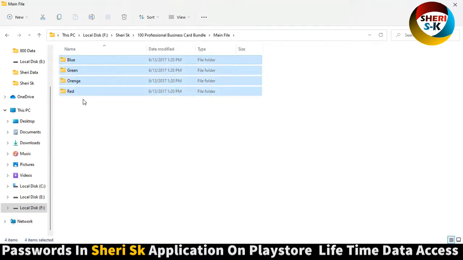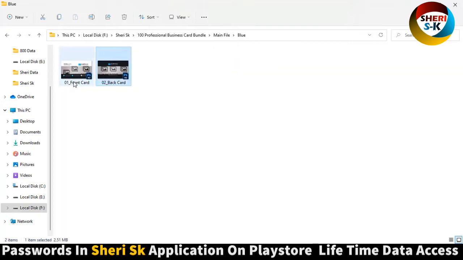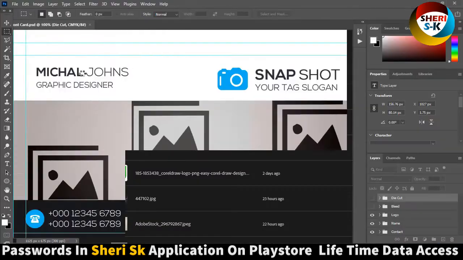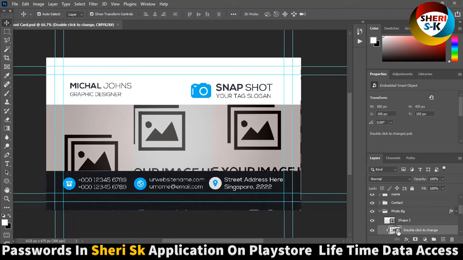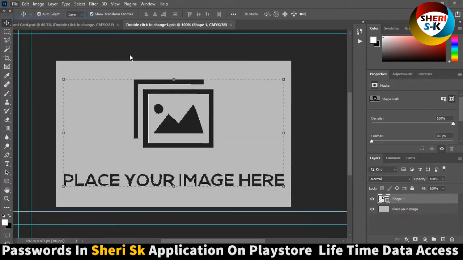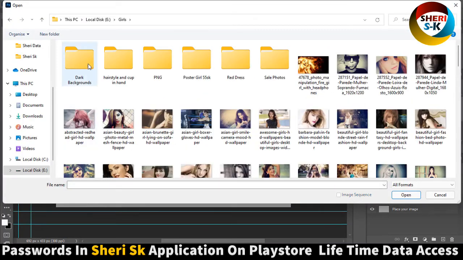Okay, the main file is one. Here are 4 different colors: red, orange, green, blue. Wow. Here is front, here is back. Open front, and we need an image, and double click. Girls dark.